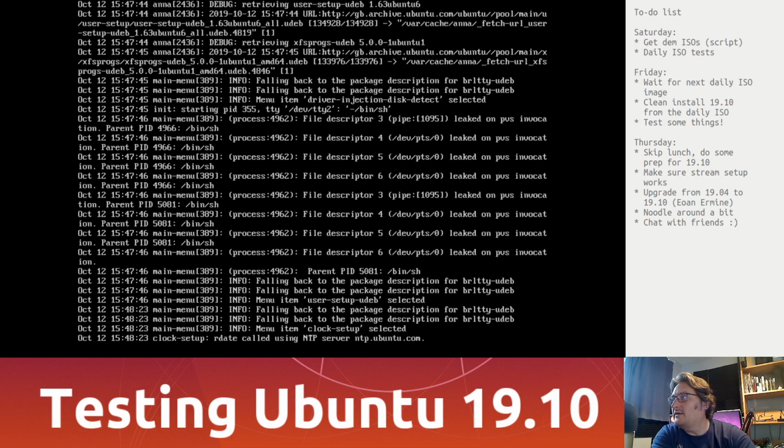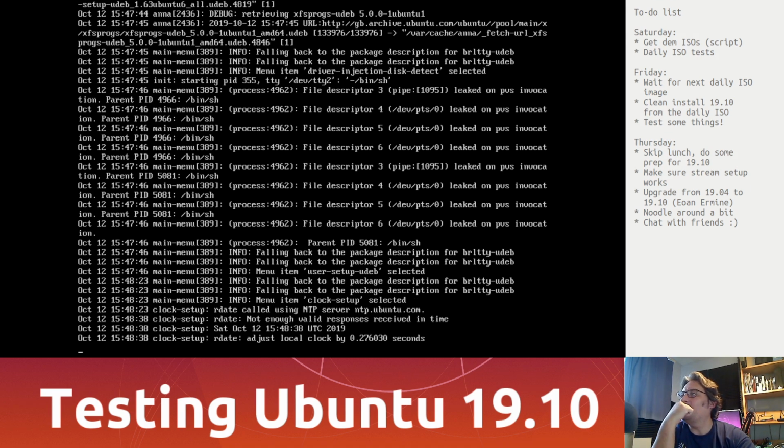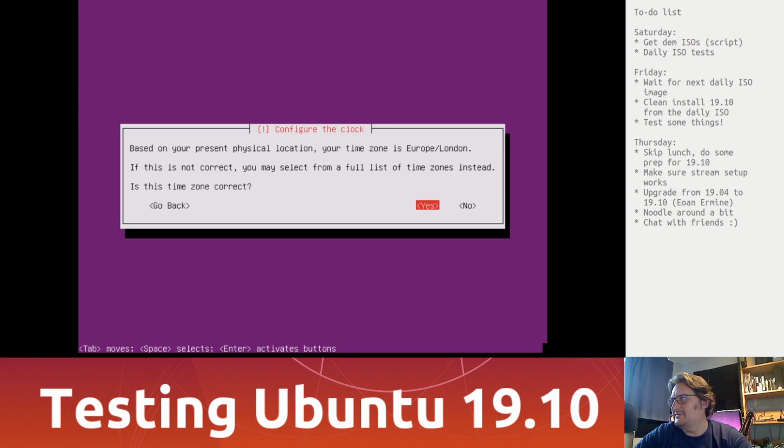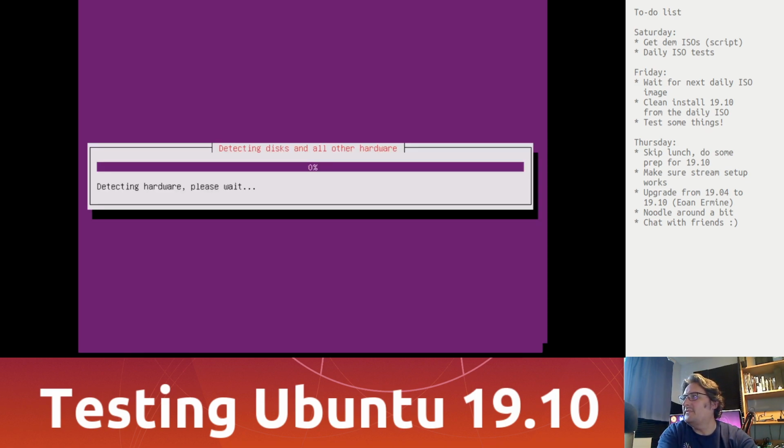So if I do that, there you go. It's calling the NTP server, ntp.ubuntu.com, to get the time. My clock was out by 0.27 seconds. Oh no. You're in Europe, London. That's right, I am.